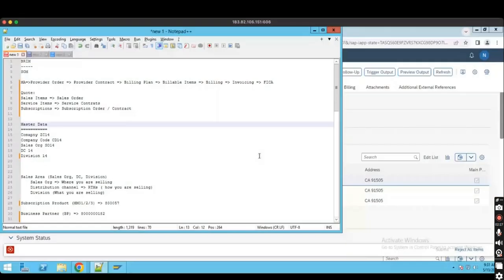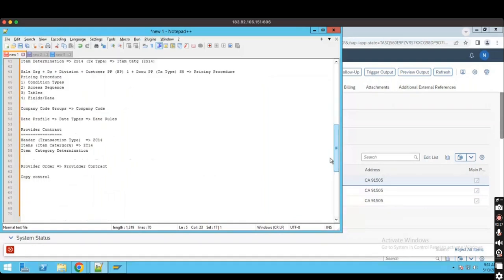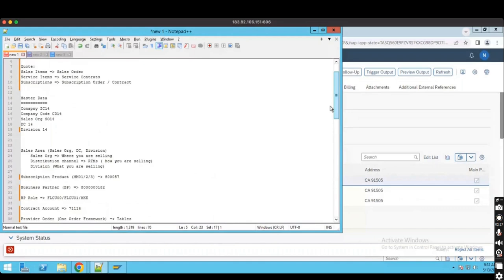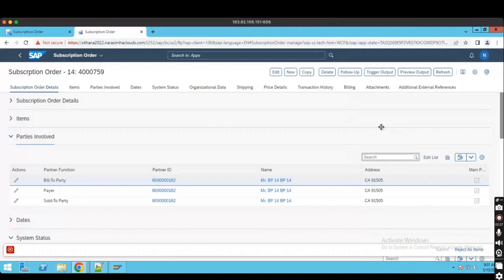So yesterday where we left, we created a provider order and corresponding configurations, right? And from there we generated a contract using a sequence of steps that we have done yesterday, right? Now we saw that there is a contract created. Let's go and see the contract. Yesterday this was the order that was created. Let's see.